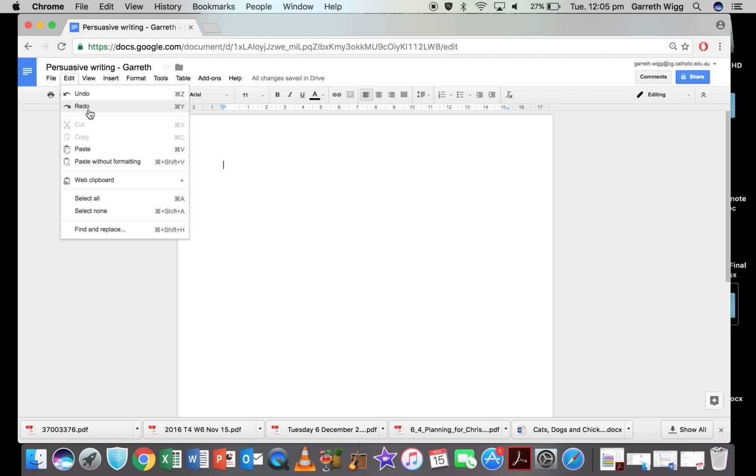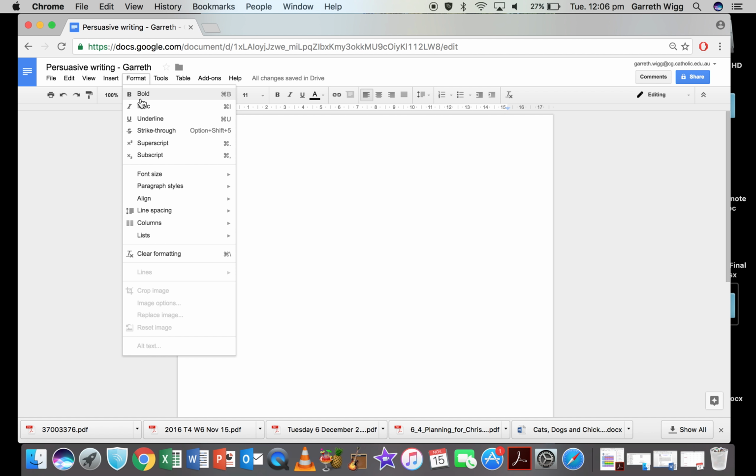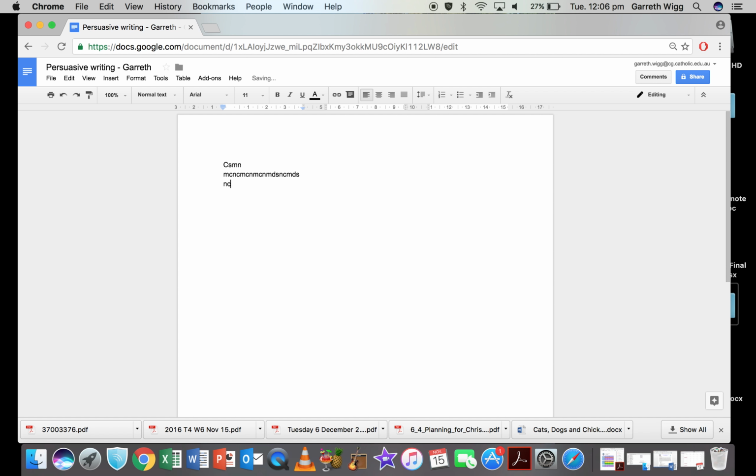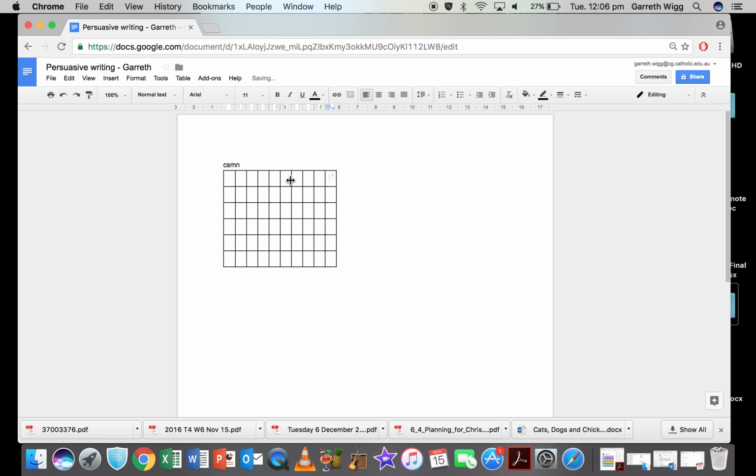So you've got things like undo, redo, paste, which you'll learn shortcuts for really quick. Insert images, links, equations, charts, so bar and column graphs, things like that. Special characters for things like mathematics. Format, so bold writing, italic, underline, line spacing, columns. So if you're doing a bit like a pamphlet, have your writing going down like that. Let's undo that. Inserting a table, so however many columns and rows you need.